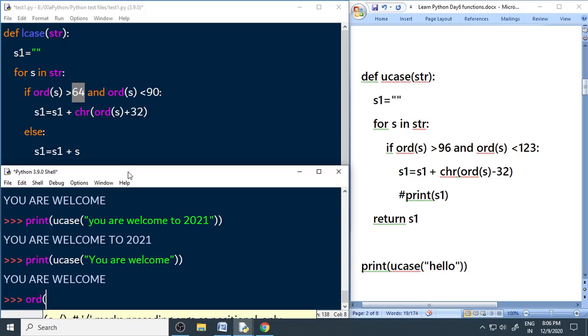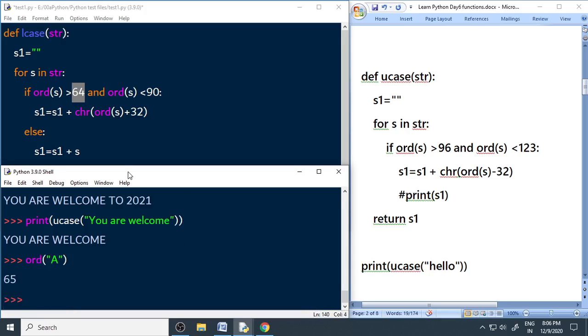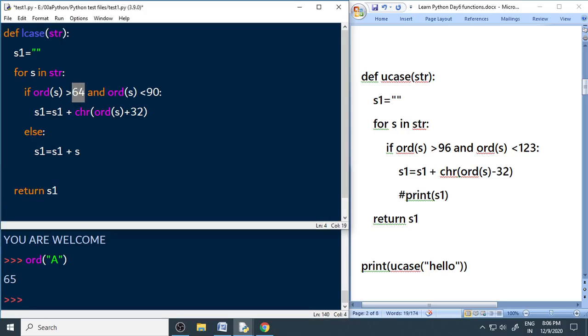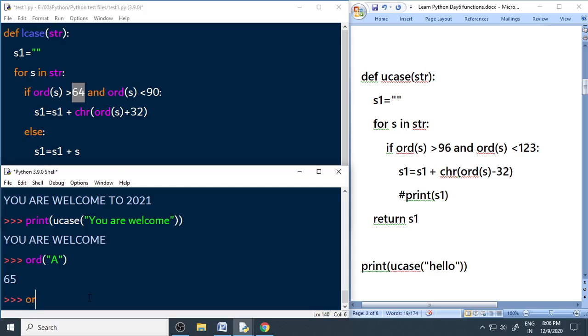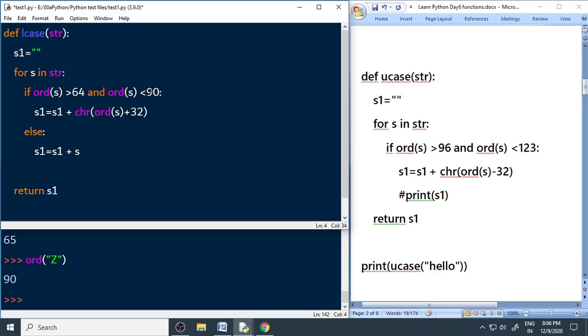ORD of capital A is 65. Therefore we say greater than 64 here. And in the same way, ORD of capital Z is 90, so it's supposed to be less than or equal to 90. Then we'll add 32 to that, and then it becomes small letters. Okay, now save.